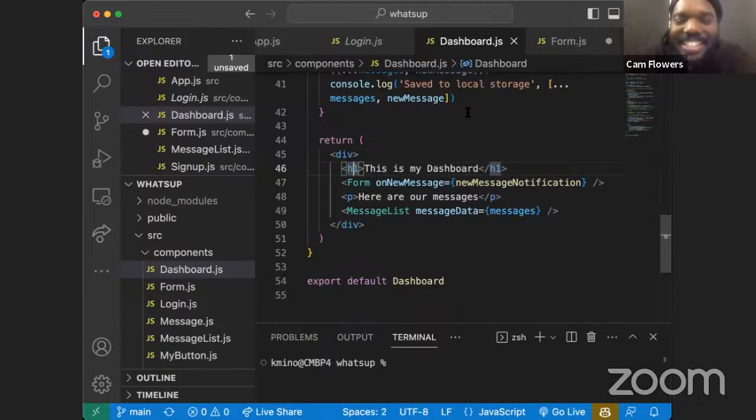Yeah. So essentially, talking through the parent is the only way to communicate to a sibling element, right? And so the dashboard plays an important role in this architecture.